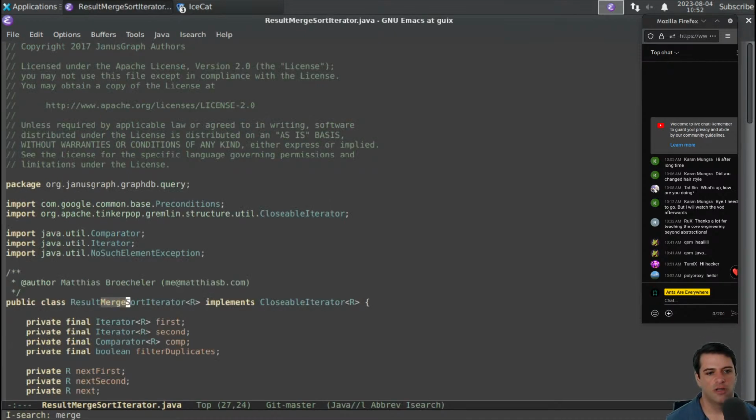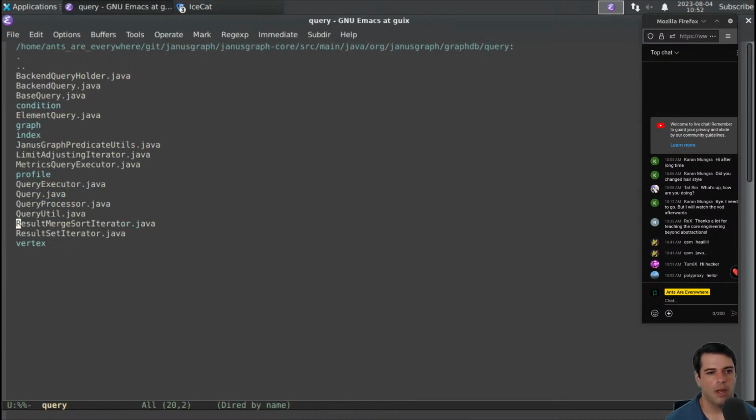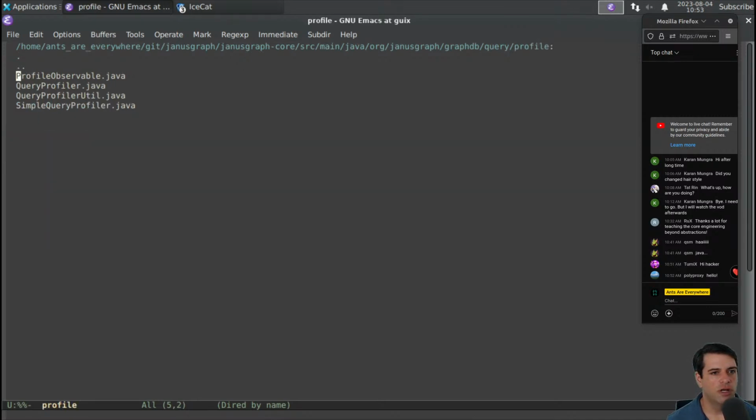Let's see if the merge sort iterator calls merge sort. Yep. Okay. But that doesn't tell us about optimization. We're still just working with a bunch of results from the things in the or clause from the back end, and we are just iterating through them.